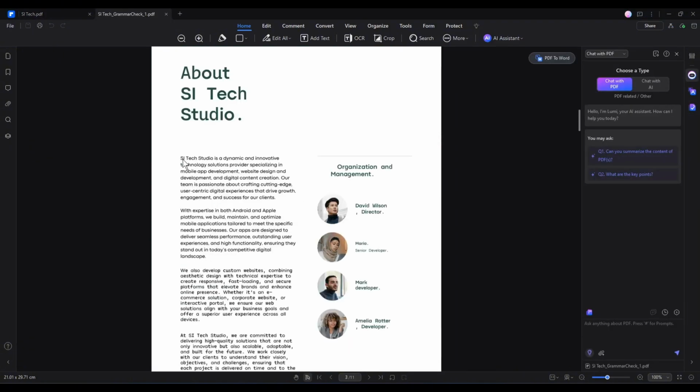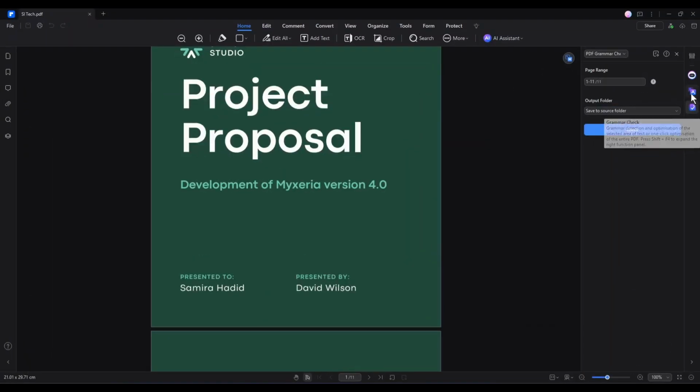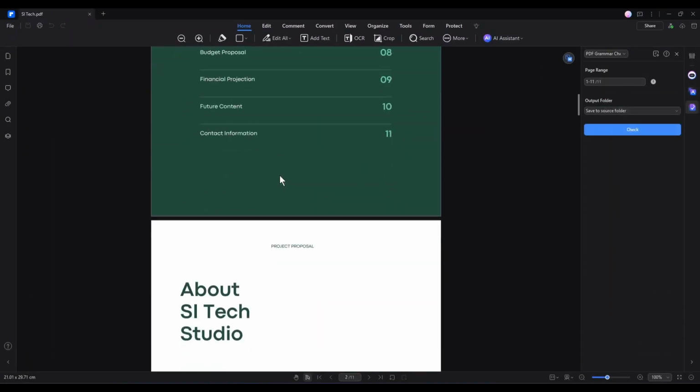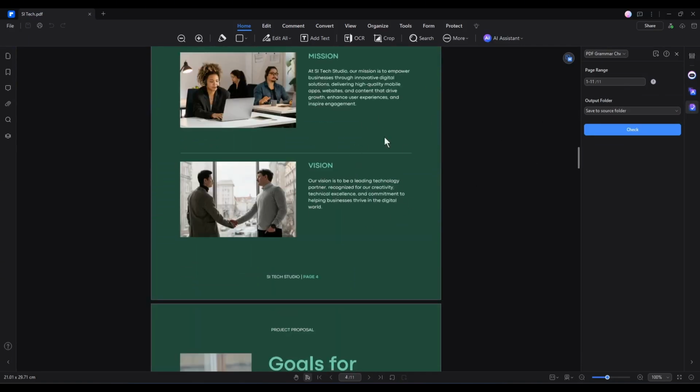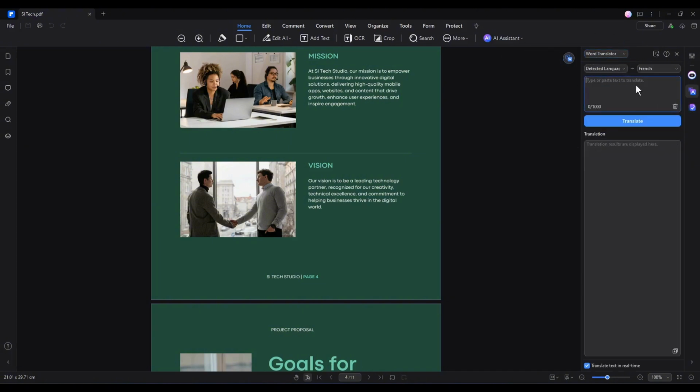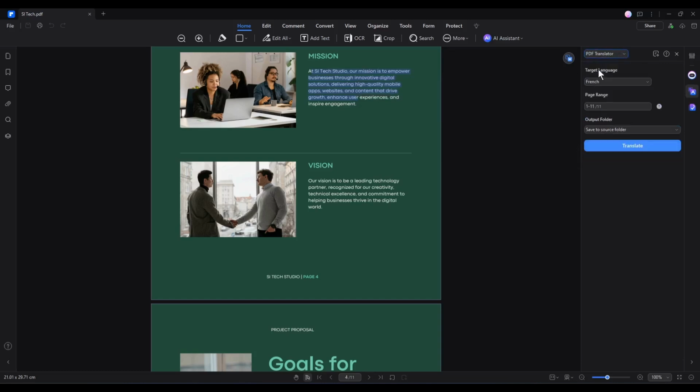That's really, really amazing. All right, here you will find another amazing feature called AI translation. Suppose you want to translate this PDF file into Spanish. What do you need to do? Simply click here. Like the grammar check, you will find two options here. The first one is word translation. To translate a particular word or paragraph, and to translate the full PDF, select the PDF translator option.